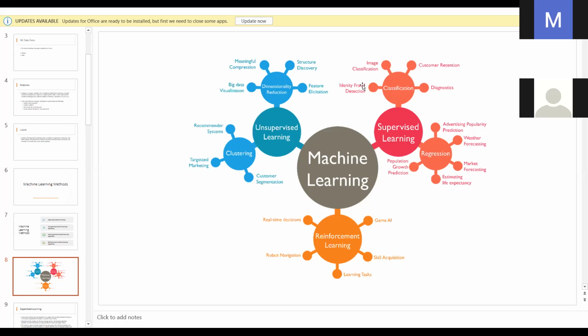Image classification, like a cat or a dog. Customer retention, that is basically churn prediction. And diagnostics, basically identifying whether the person has a heart disease or not, like cancer, yes or no, similar to that.